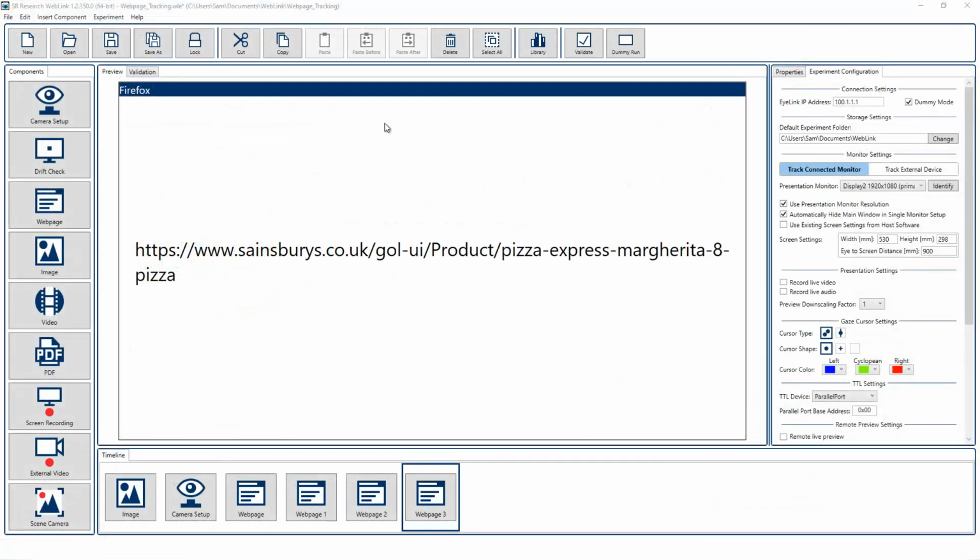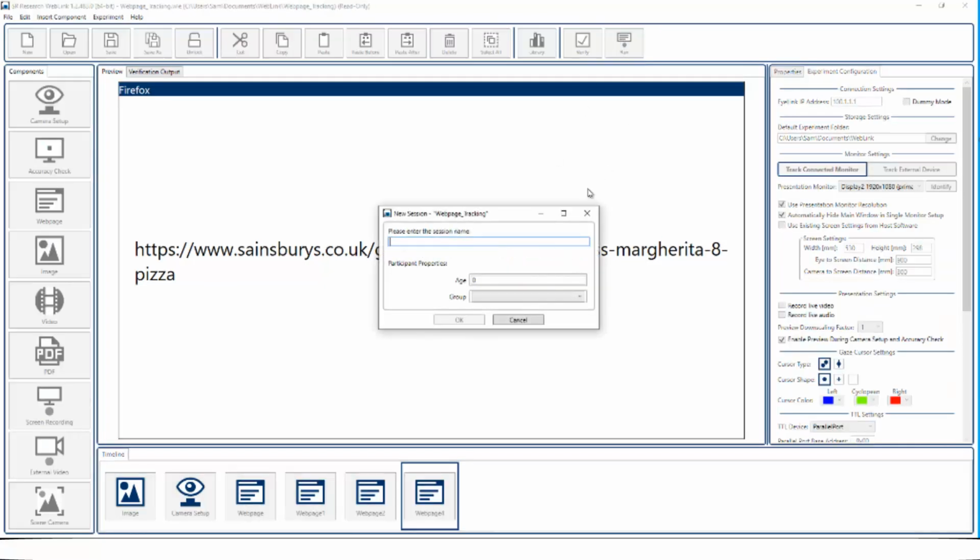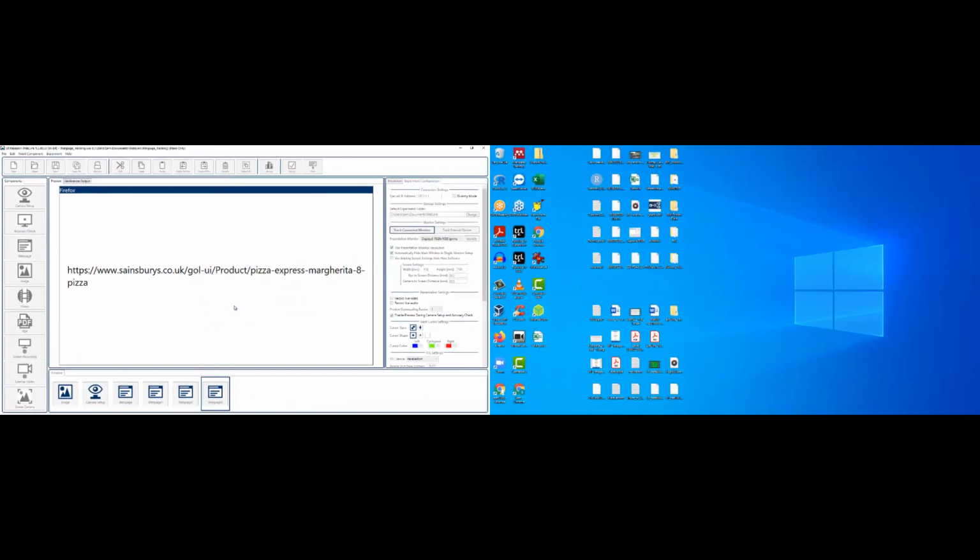I ran the project all the way through and it worked fine. So we can save the project, uncheck dummy mode, and start collecting data. When using WebLink for web page tracking, a dual monitor setup can be a real advantage, as it allows you to keep WebLink visible in one monitor while the participant views the web page on the other. Here you can see both monitors simultaneously.